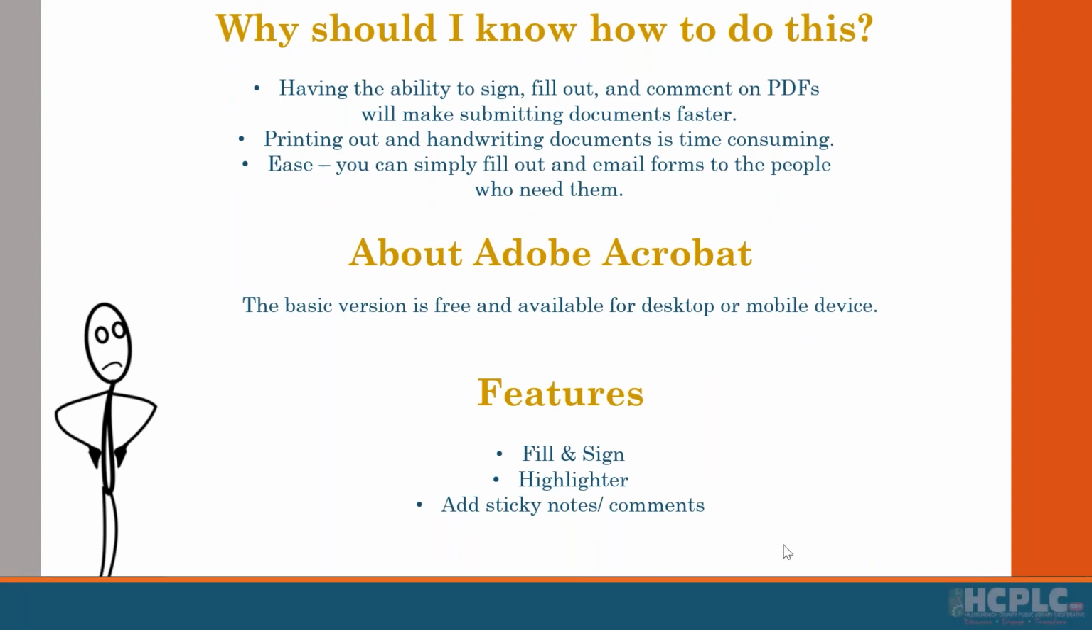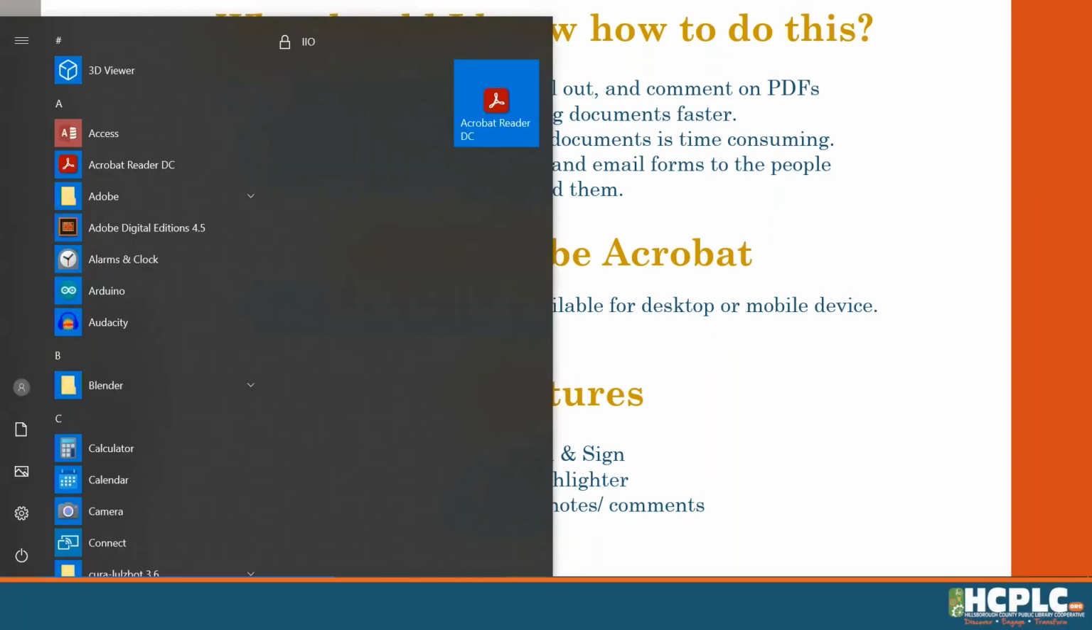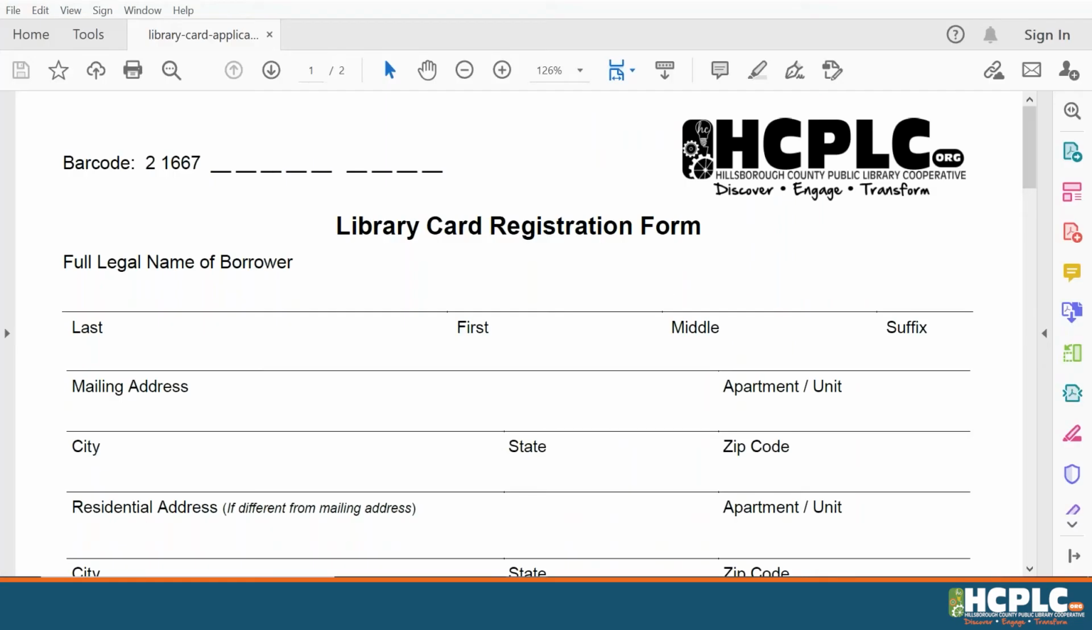Okay, so I have a PDF all ready to go. It is our library card registration form. Now, when our facilities open back up, this is actually something that you probably won't have to use if you don't already have a library card. But if you come across it, this is what it looks like. So again, we're just going to use it as our example.